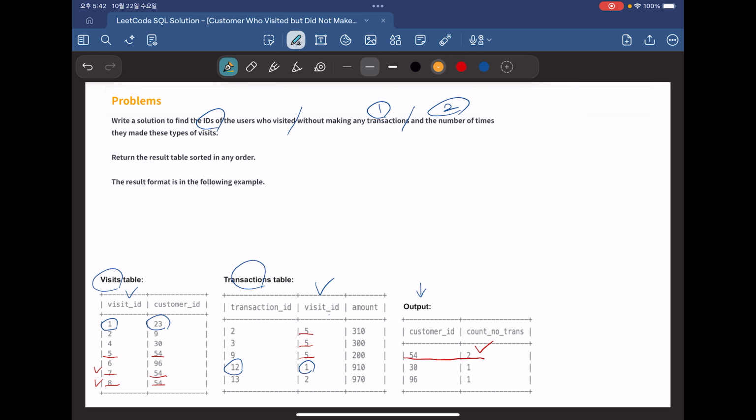Also, we can see other examples. For example, customer ID 30, visit ID 4. There is no visit ID, so also 3. There's no transaction, only 1. And let's see, 96 has only 1, visit ID 6, but there's no transaction. So there is 1 no-transaction count. That's the result we have to print.